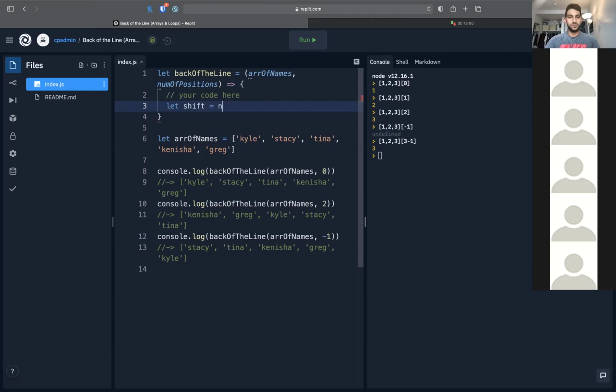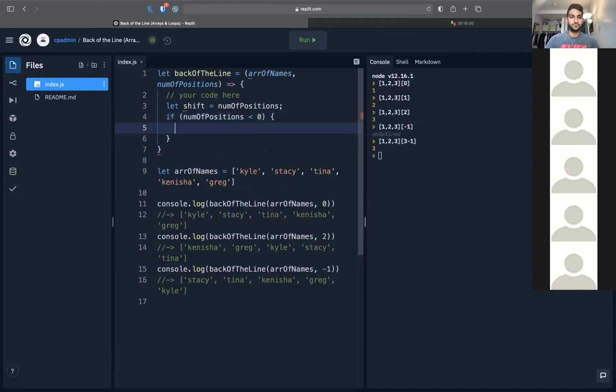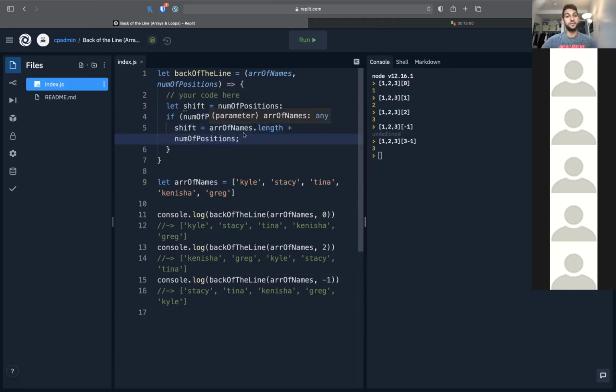So shift equals the number of positions. But if our number of positions is less than 0, then I have to change that to in fact be the length of the array plus the number of positions, because remember, it's a negative value. So that means if I had -1, I would take the length and add -1, and that gives me the last position as a right shift. So this effectively lets us transform a left shift to a right shift. Great.